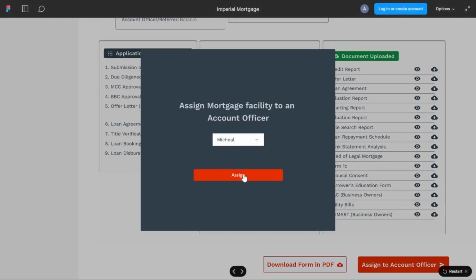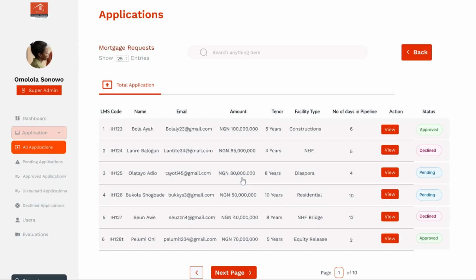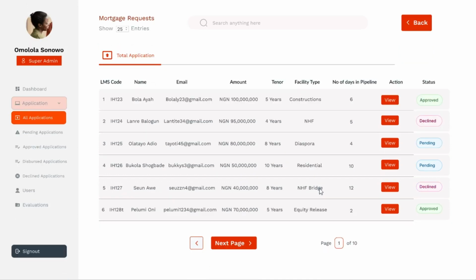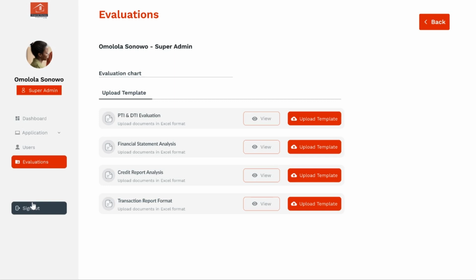Once it is assigned to an account officer, the account officer gets a notification and starts to work on the loan, either by contacting the customer or putting together all the information required for easy analysis of that loan. The super admin also has a function of uploading document templates.